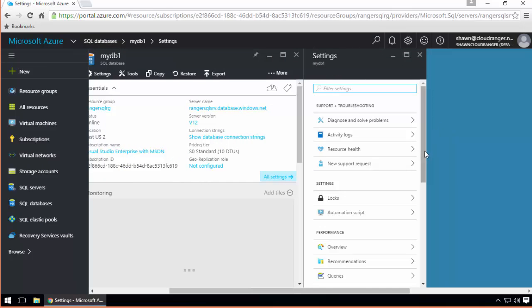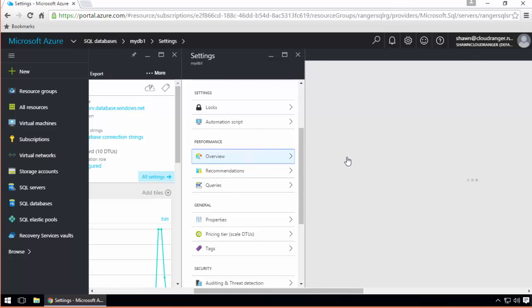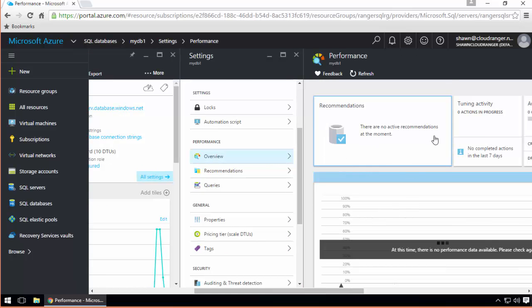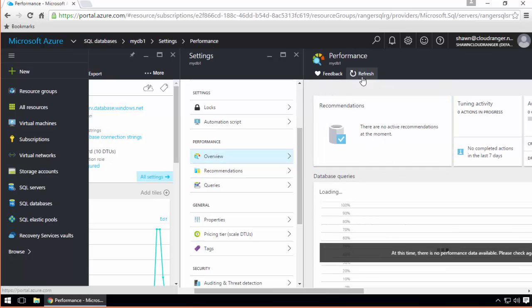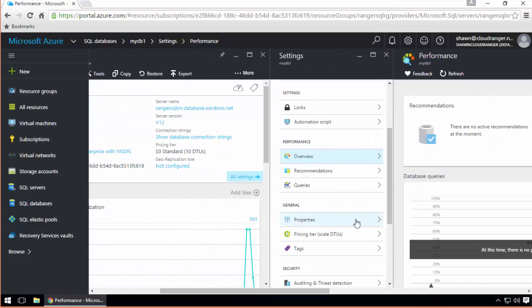And once you go over here, you can see activity logs. You can actually see performance. So this is a good thing. You can see how many DTUs your database is requesting. So you can see over here. I just created it right now, so there's not a whole lot going on here.